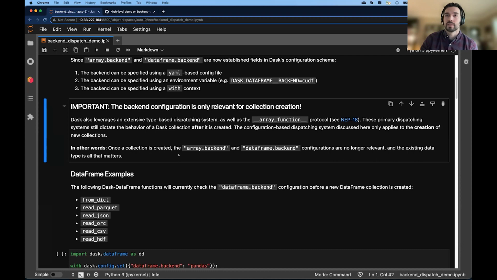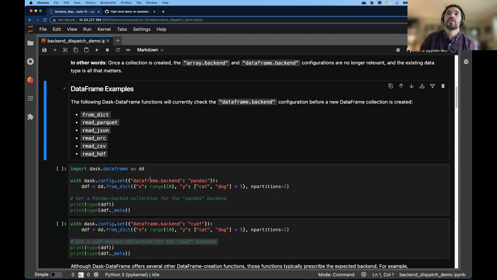On the data frame side, we'll go through some data frame examples. These are the creation functions that are currently supported for the backend configuration. They're the most common IO functions, in addition to from_dict, which is just saying, hey, I'm creating something from a dictionary of array-like things.